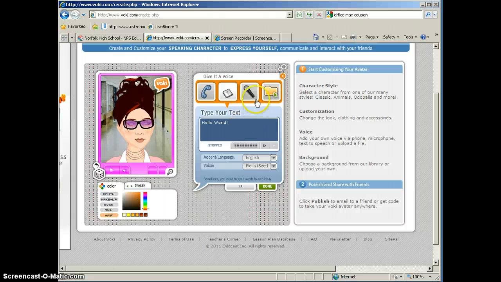So you can type in your text, or if you have a microphone, you can actually speak in your text, and then your Voki will have your voice. Now, because I'm doing a screencast right now, I'm not going to show you that because it wouldn't accept it since I'm already using my microphone to do the screencast. Or if you have audio stored on your computer, you can actually upload an audio file. So go ahead and make your voice changes, and then you'll click Done.